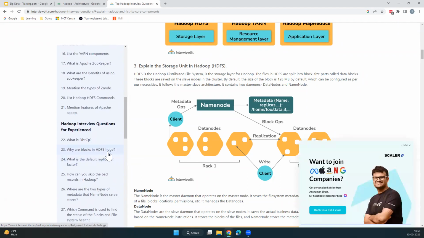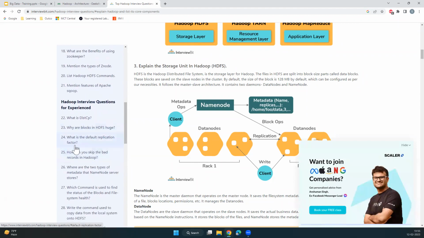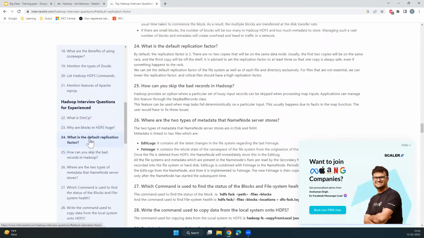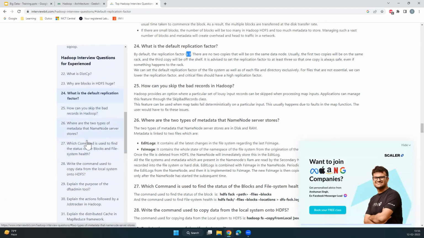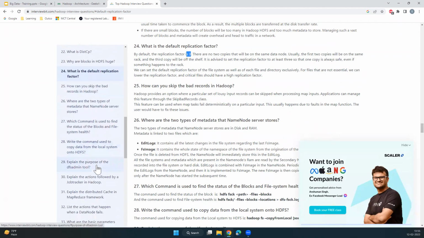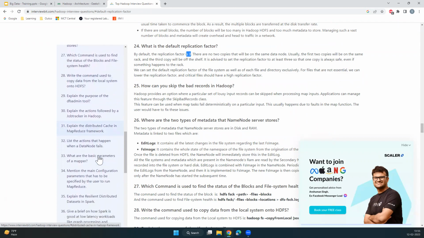Why are blocks in HDFS huge? What is the default replication factor? What is it? 3 only, right? How can you skip the bad records in Hadoop? Metadata. Which command is used? These are command related.